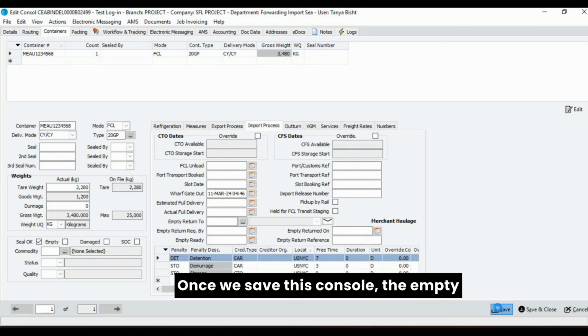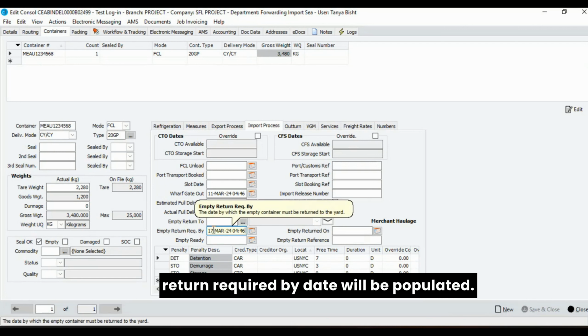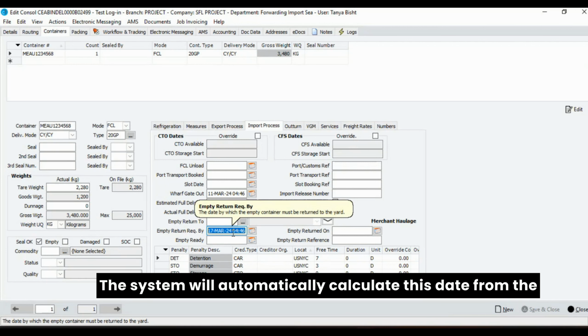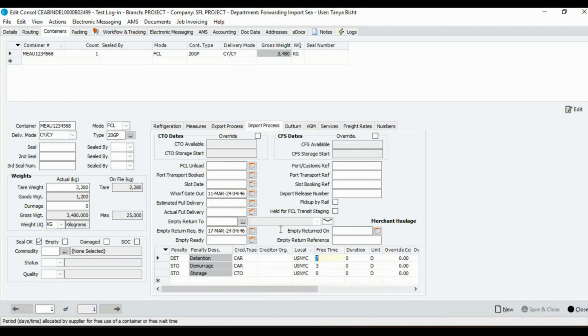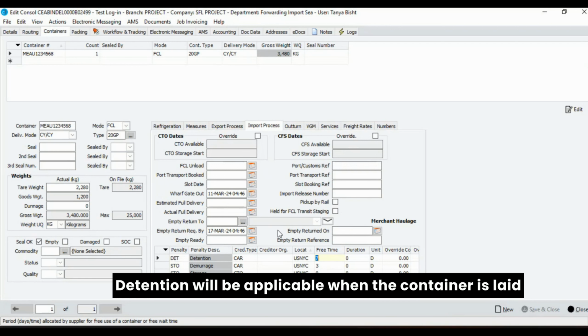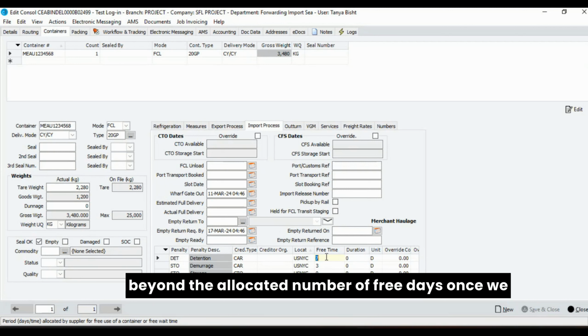Once we save this console, the empty return required by date will be populated. The system will automatically calculate this date from the wharf gate out date plus the allocated free time. Detention will be applicable when the container is held beyond the allocated number of free days.